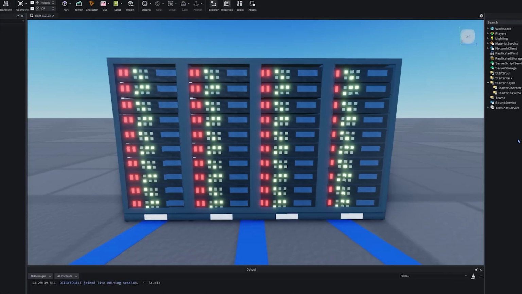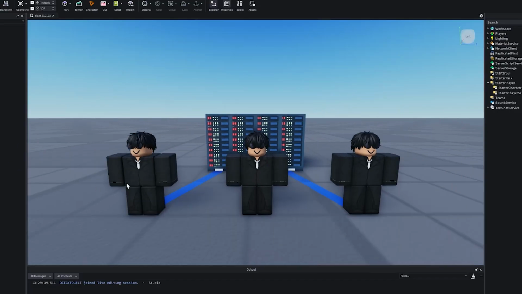Let's first talk about the server. The server is the big man in the house. When something happens on the server, it happens to all the other clients. The clients are the individual players playing the game. When something happens in one client, it stays on that client.